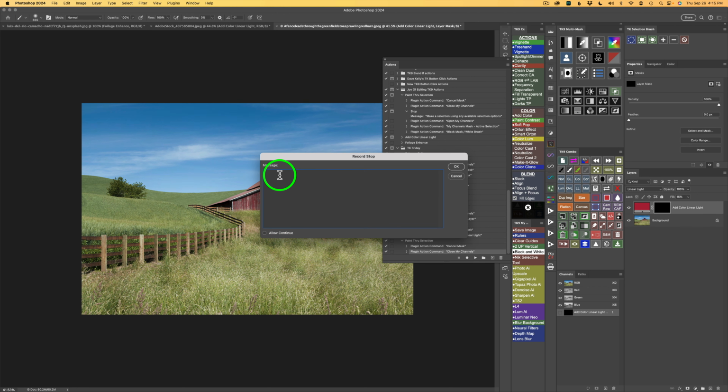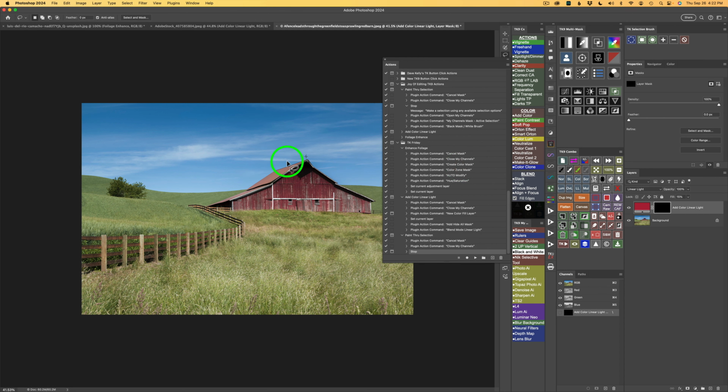And now we can type in a message telling whoever is using this action what to do first. I'll type in Make a Selection using any available selection options, and then click OK. And now make any old selection. I'm using my lasso tool, and I'll just make a little selection here.